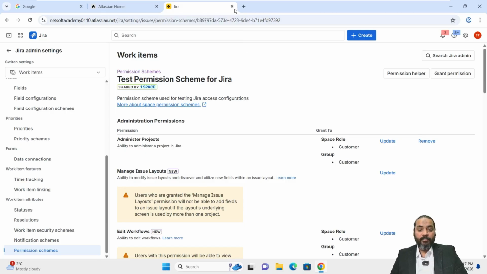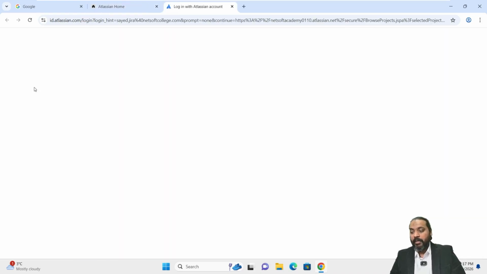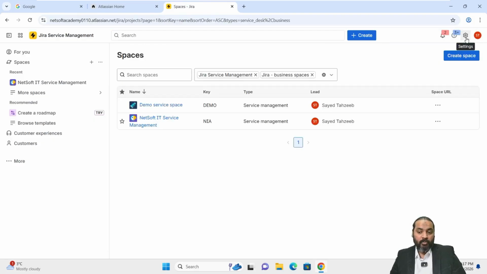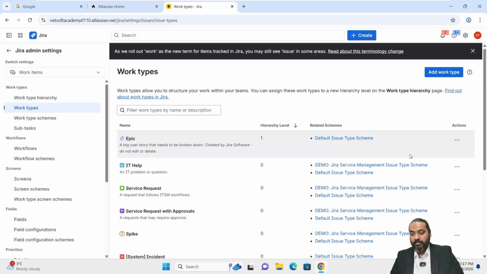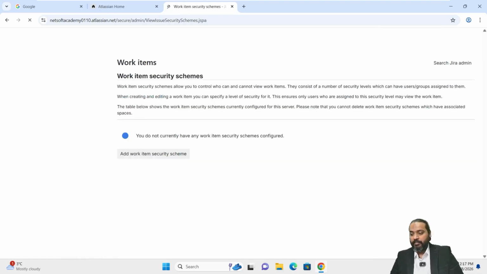Let's move ahead. As you can see, I am logged into home.atlassian. Now we'll click on Jira Service Management. Then on the top right corner, we are going to click on Settings. And then under Jira Admin Settings, we are going to click on Work Items. In the left panel, scroll down. Under Work Item Attributes, we will click on Work Item Security Schemes.